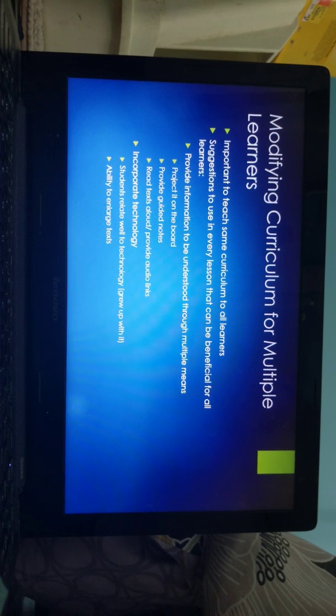Another way to modify curriculum for multiple learners is to incorporate technology. Students relate very well to technology because it is something that they grew up with, and it relates to their life and their interests. Technology is a great way to further modify curriculum for different student needs by having the ability to enlarge text for vision needs, provide audiobooks, access research information for a passion project, or watch educational videos like Bill Nye or National Geographic.